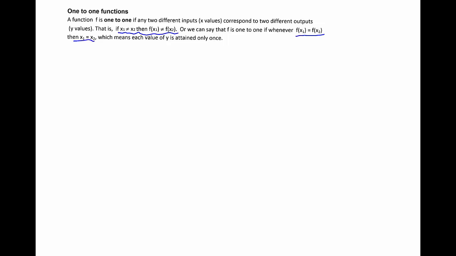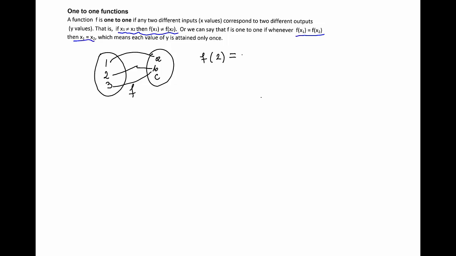Let's explain what it means geometrically. Let's consider a diagram for a function that, say, has the inputs 1, 2, 3 and the outputs a, b and c. Now if we make the following assignment, to 1 we assign a, to 2 we assign b, and to 3 we assign b, we clearly have a function, but this function is not one-to-one. If this is function f, the value of the function at 2 is the same as the value of the function at 3, and this is b.